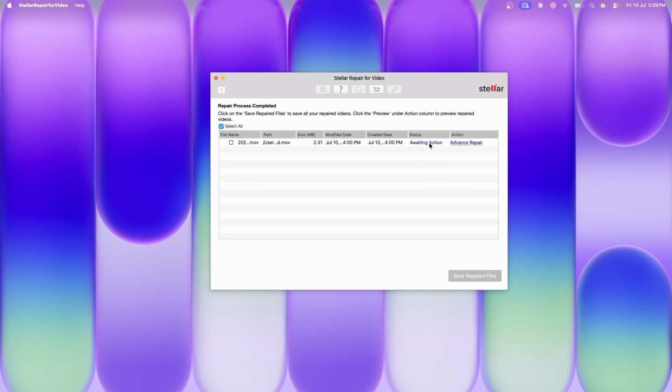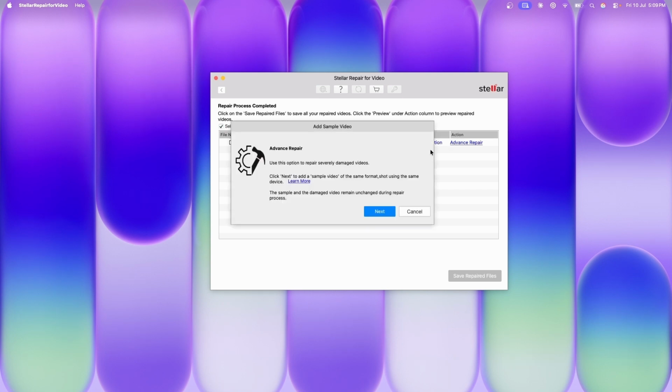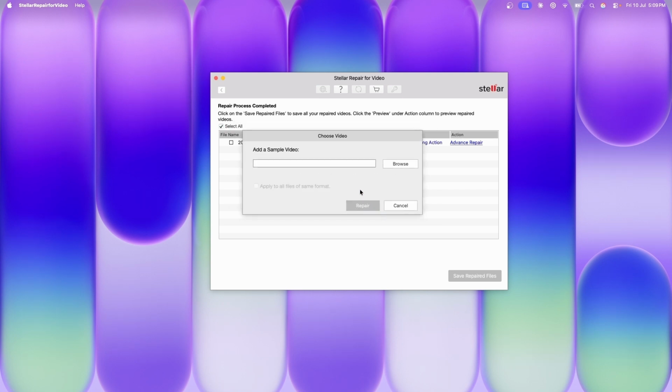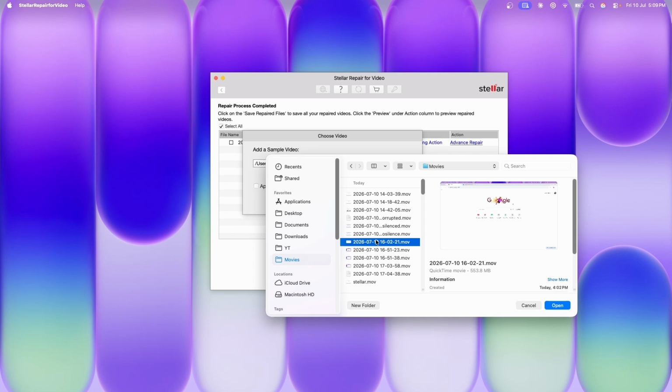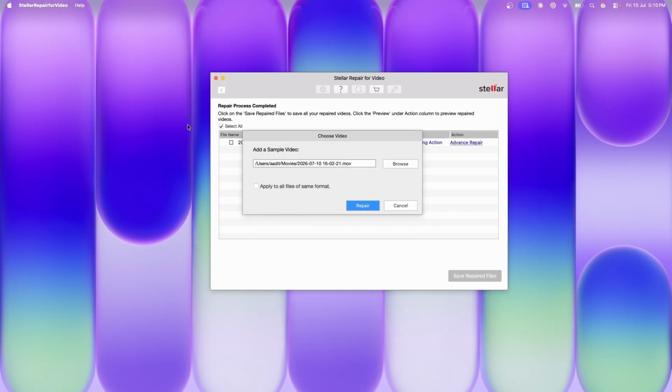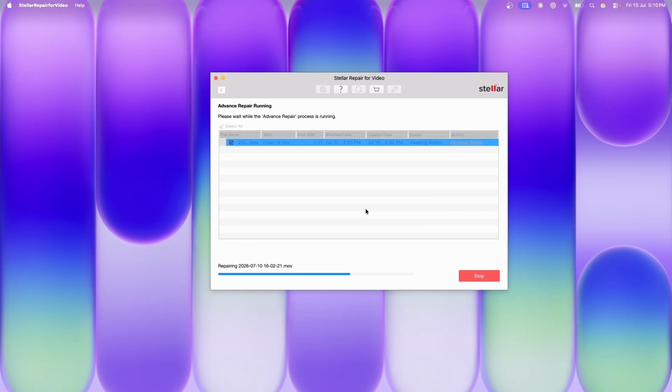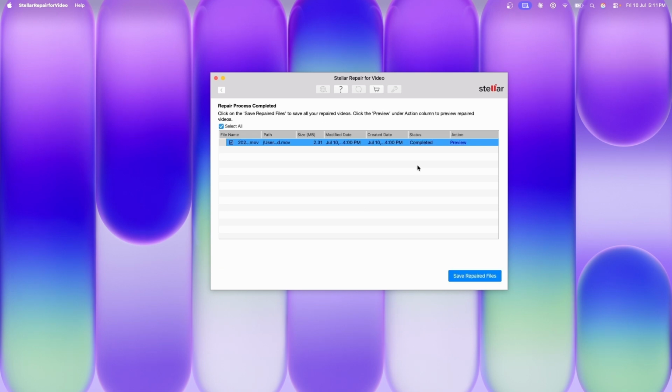As you can see, this requires a sample video like the online version. So we'll click on Advanced Repair, click on Next. And here we'll have to add the sample video. Click on Browse. And then add the sample video. The sample video just has to be recorded with the same device so that Stellar knows what the format should be. So open it in Stellar and then click on Repair. And you'll see that in some time, the repairing will be done. So now it's done repairing. And if you want to see it, just click on Preview.